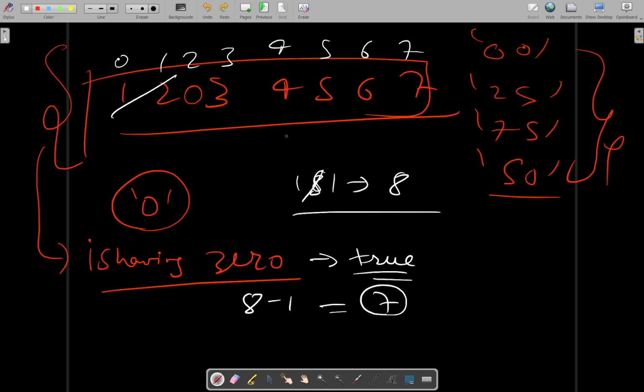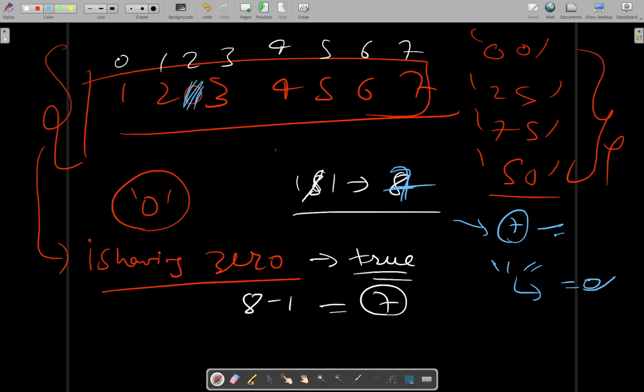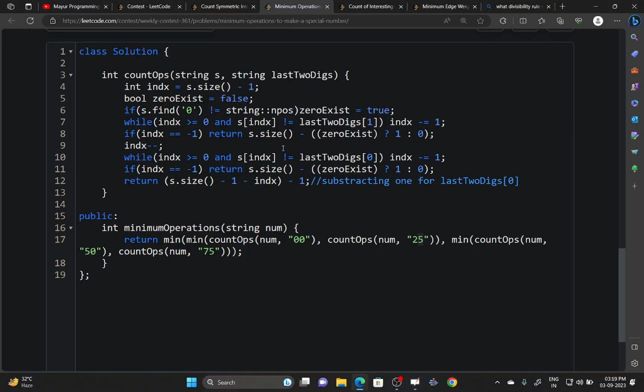I hope you are able to understand. Let's say it is a case that 0 is not here, and the length is 7. So 7 out of 7 numbers should be deleted, and once the string becomes empty, it will become equal to 0, and 0 is divisible by 25. So that's the case. Let's have a look at the solution. Firstly, we will check if 0 exists in the solution.